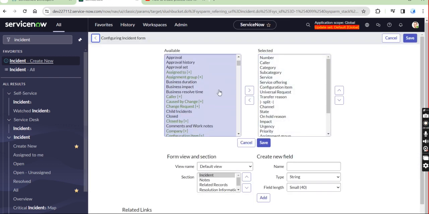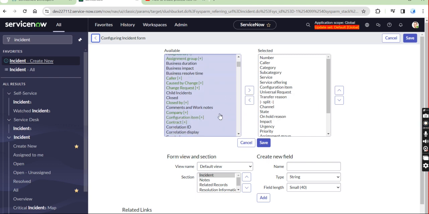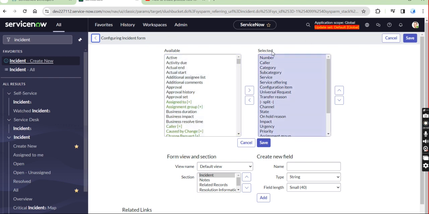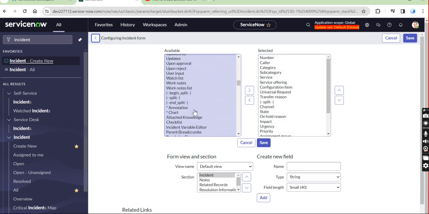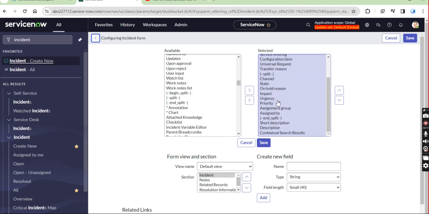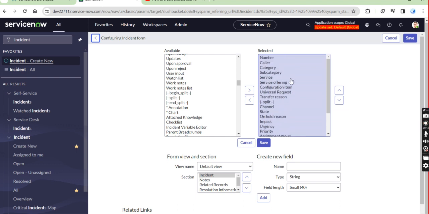So small amendments will happen. Okay, we will see in this session. Just have a look here. This is the available fields and this is the selected fields. Availability is okay. From our incident point of view, almost 70 fields are there, but right now we will see only 30 fields. In our selected list, there are near to 30 fields.